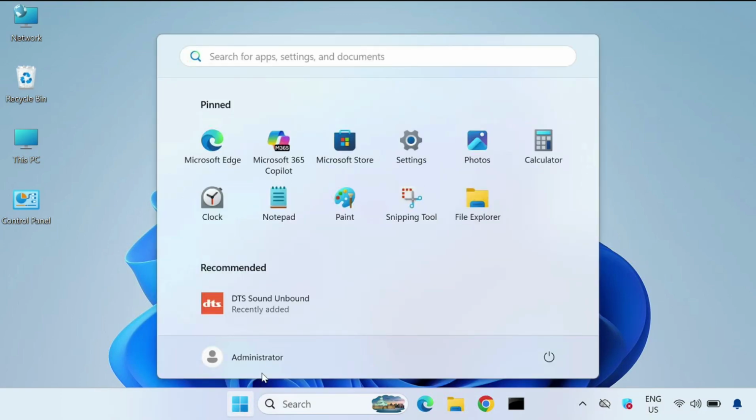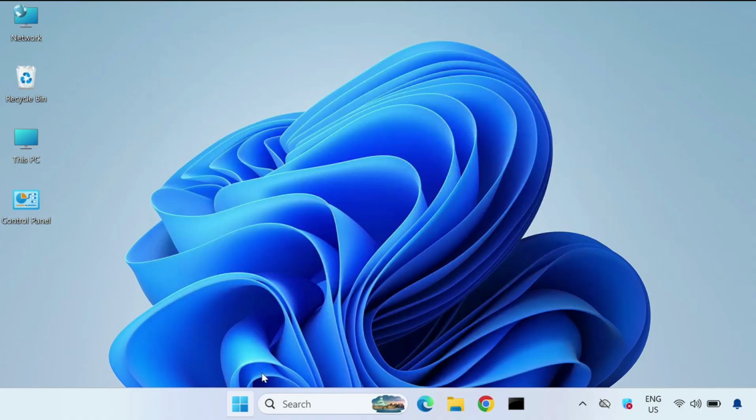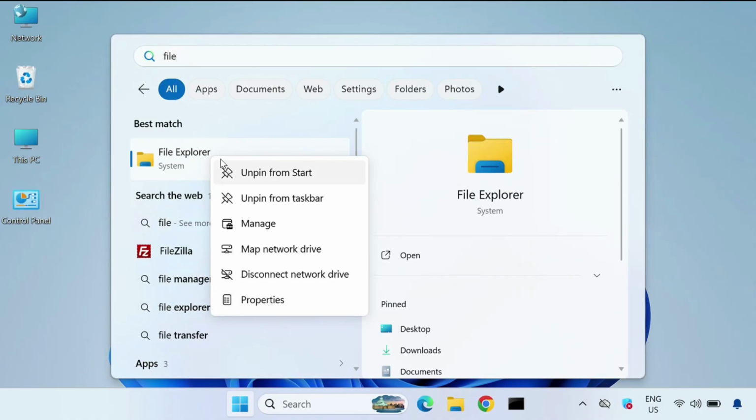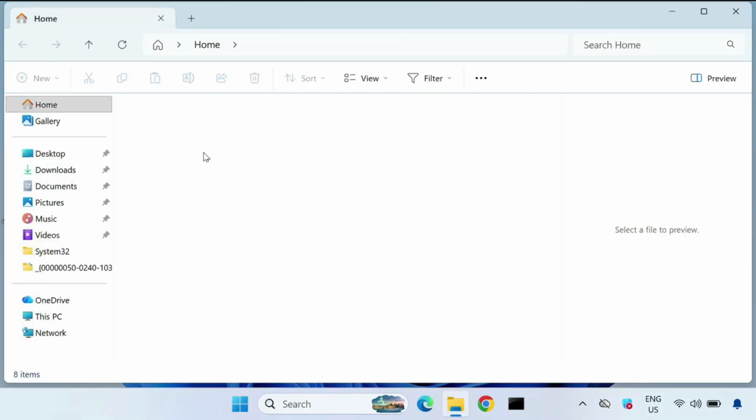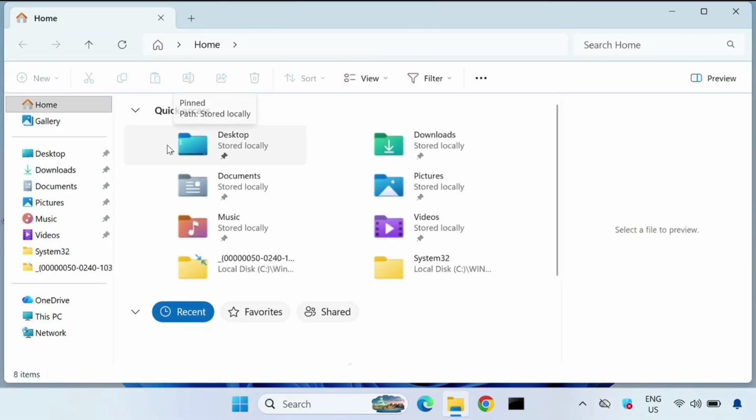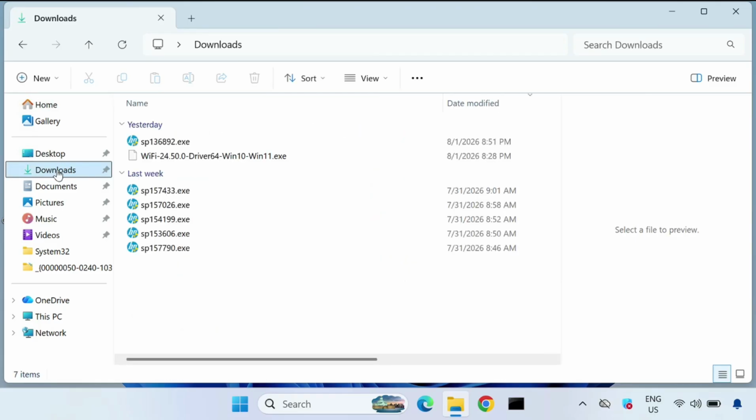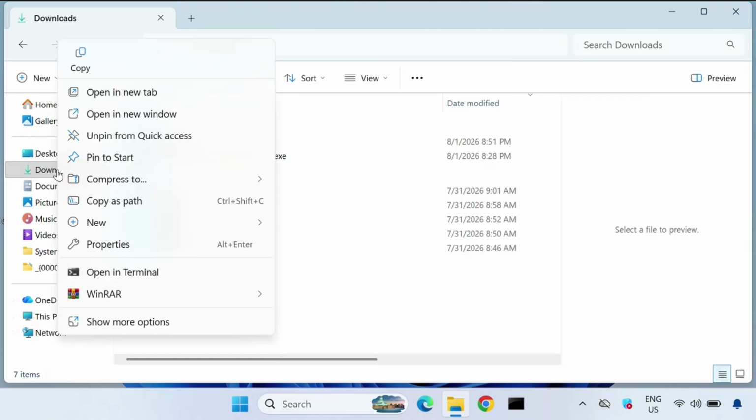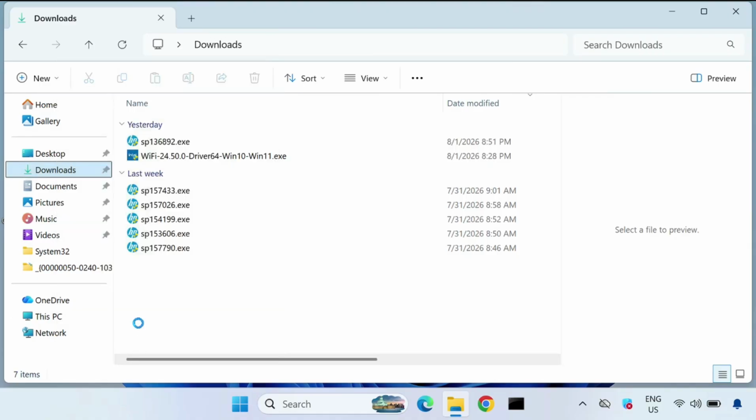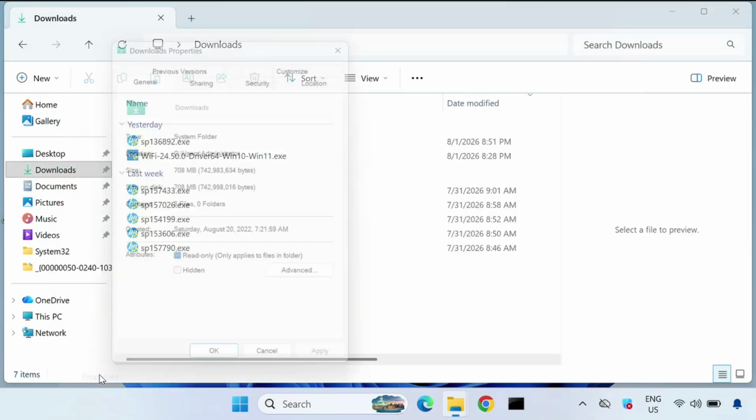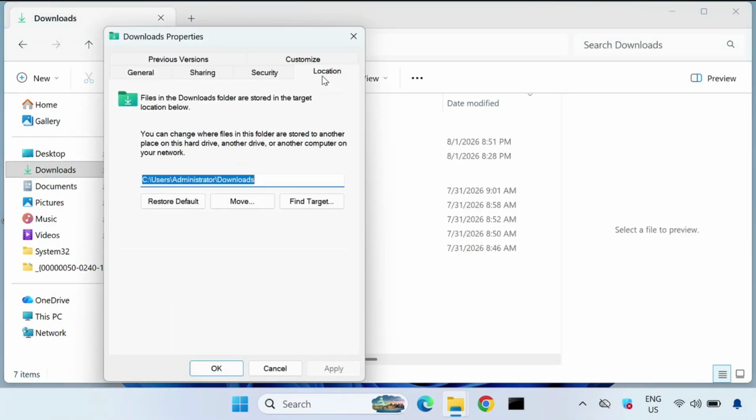So first, click Start and type File Manager. Okay, open it. Then click Desktop. Okay, so you can right click, click More options, and then click Properties last. Then you can see Locations.